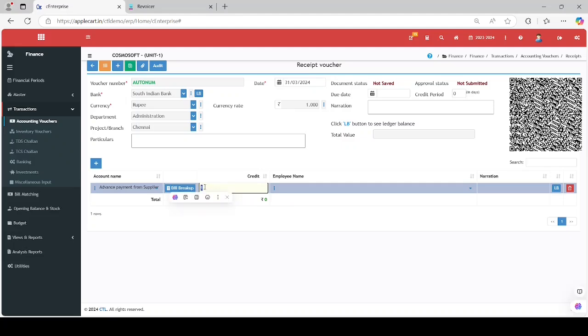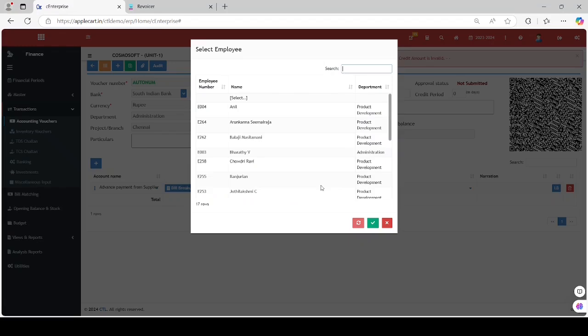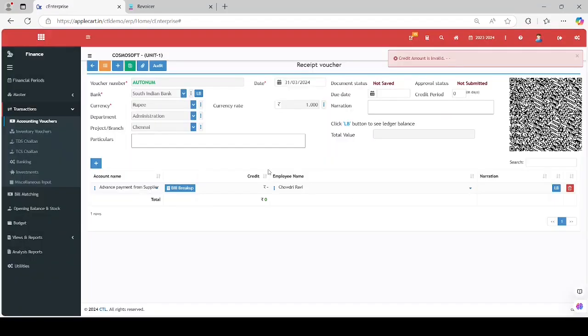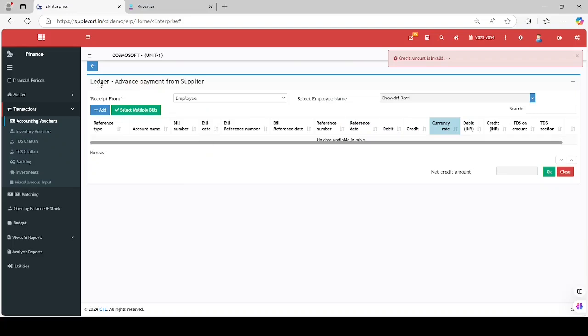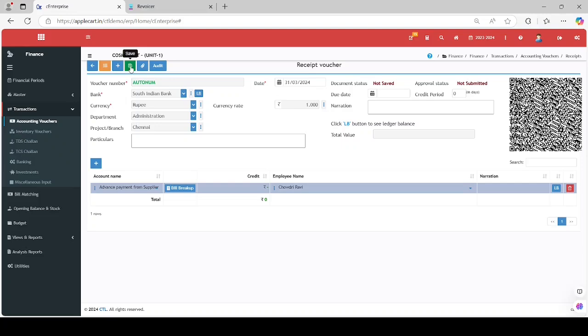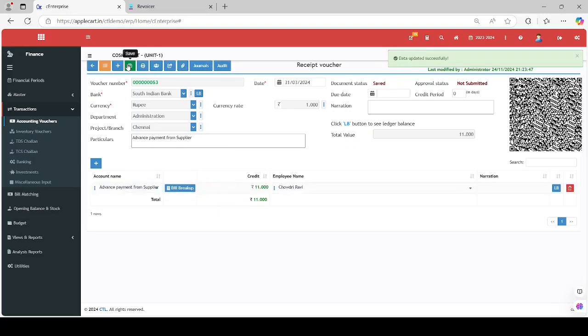If the user wants bill-wise selection, click the Bill Breakup button and choose the bills for which the receipts are being received. Press the Save button to save the transaction. After saving, the Submit button will appear, allowing the user to submit the document for approval. Do not forget to submit the document.